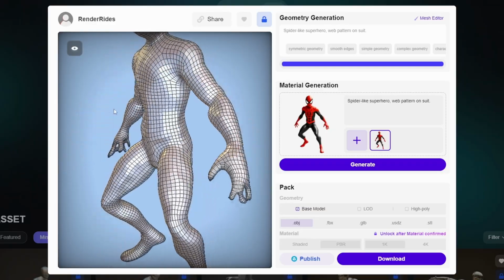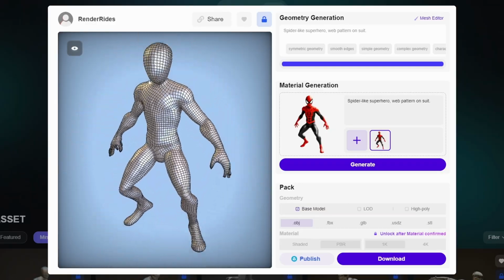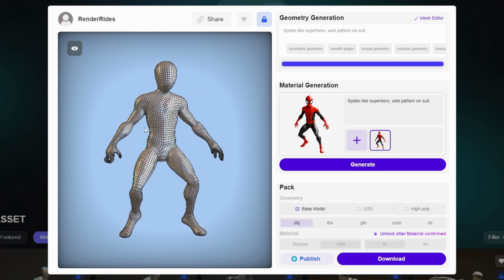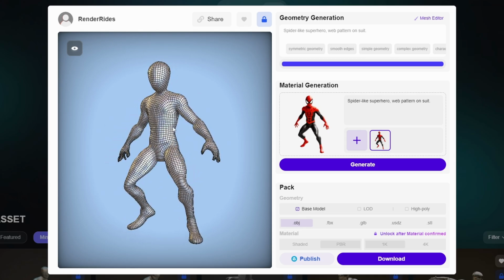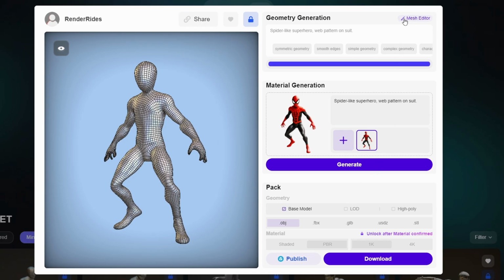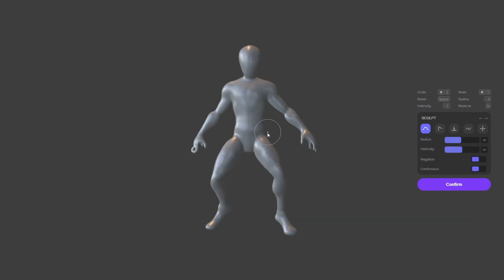Of course, since this is all automatic, the edge flow isn't going to be perfect, but for props, background assets, or even using it as a placeholder or base model to model on top of, it is going to be a solid workflow. After you have this model, you can head to the mesh editor window to make manual changes, and this is such a nice feature to have.